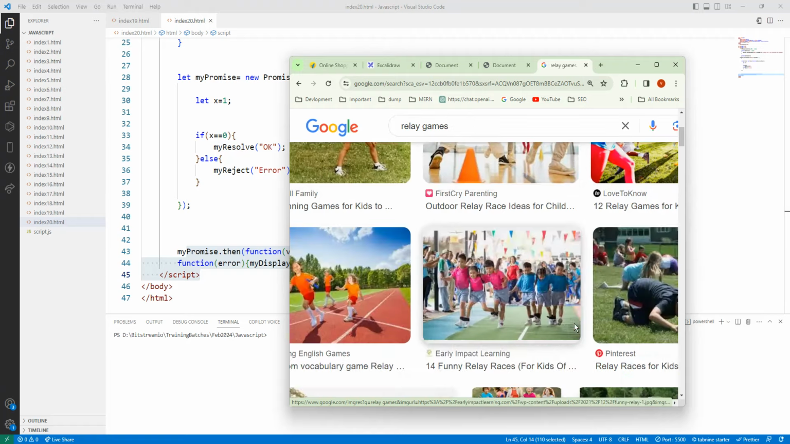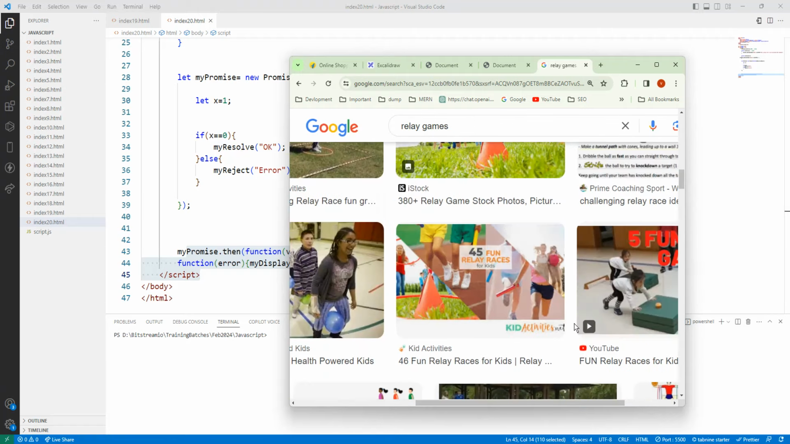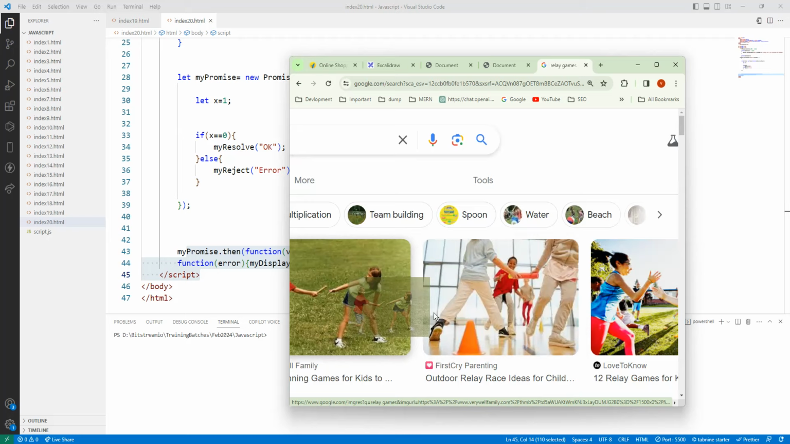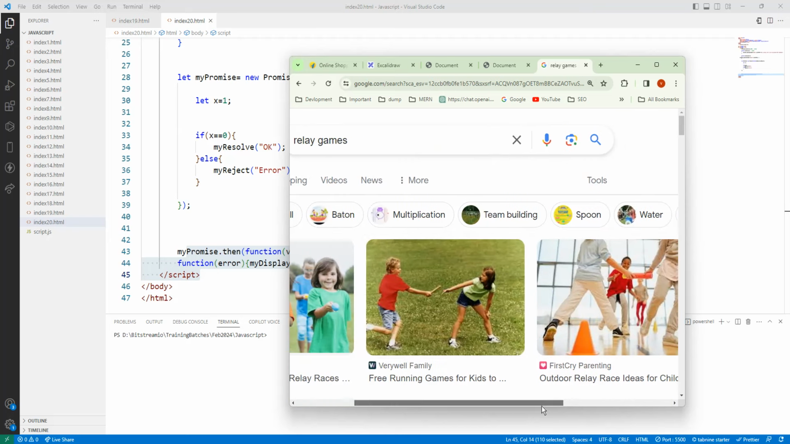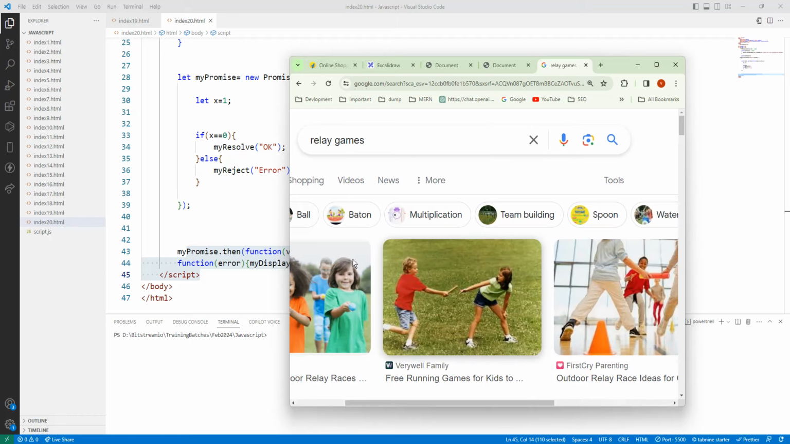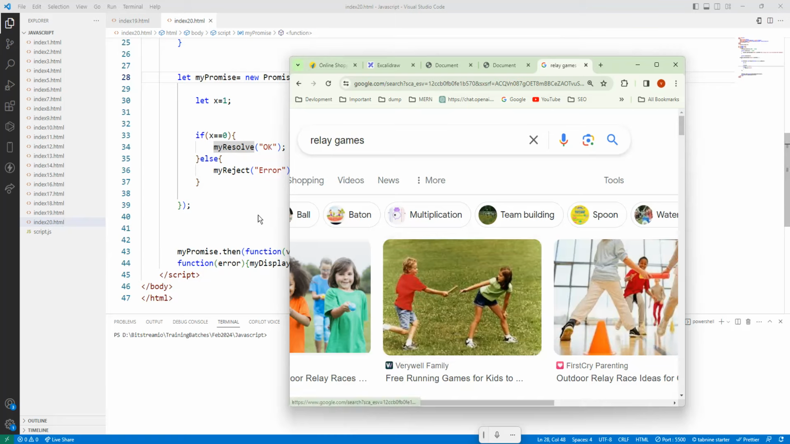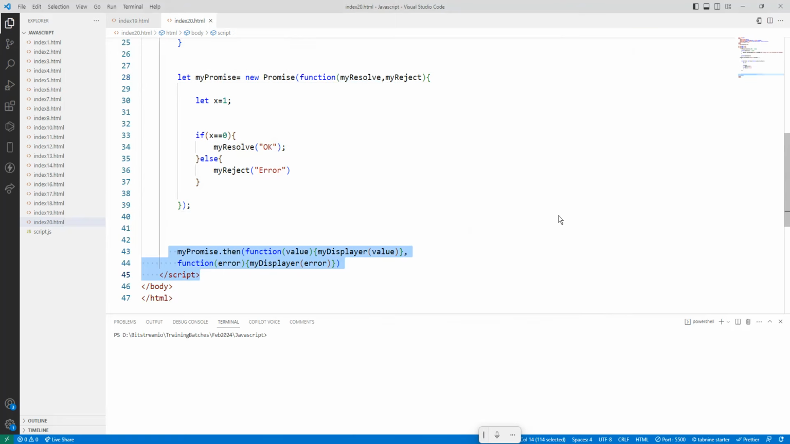Okay, so this is the one best example I can say here. So this is the relay game. This is a producer code, this is my resolve code, and this is a consumer code, and here it is waiting to display. So this is called a consumer code and a producer code. So that is why my promise. So my promise is telling that I will promise, I will give the output whether it is a success or a failure. I will give the output, so you have to wait for this one.